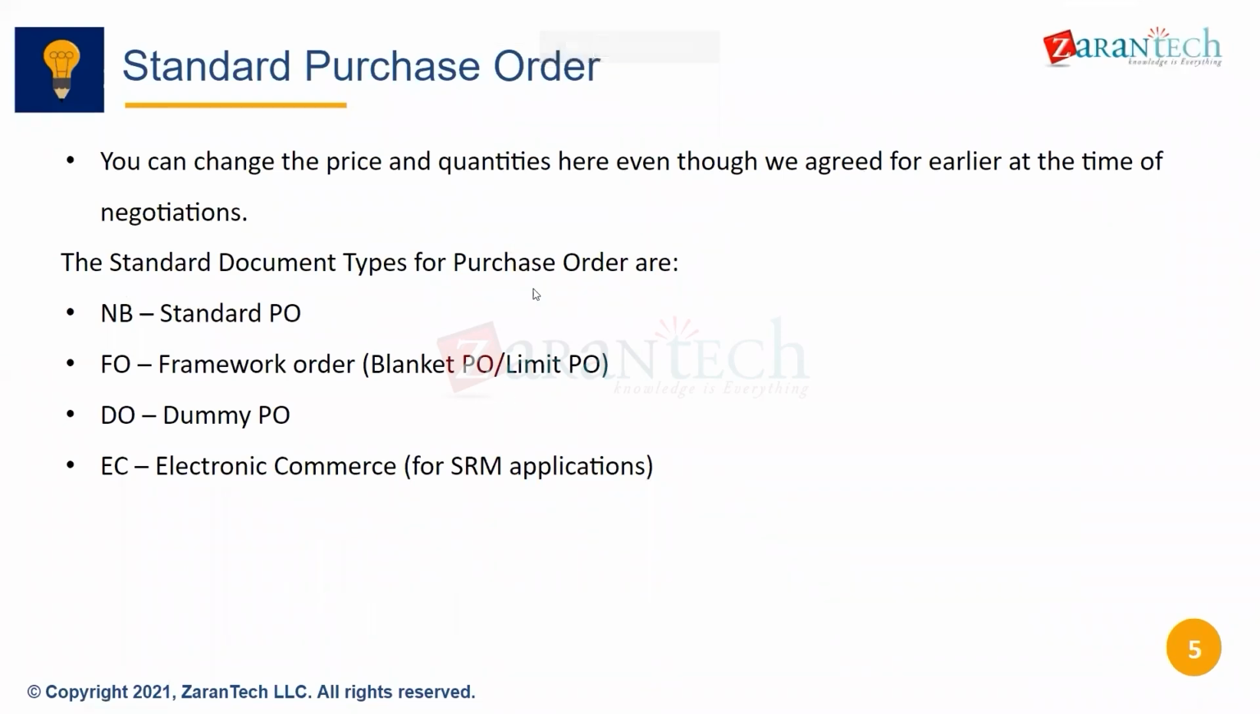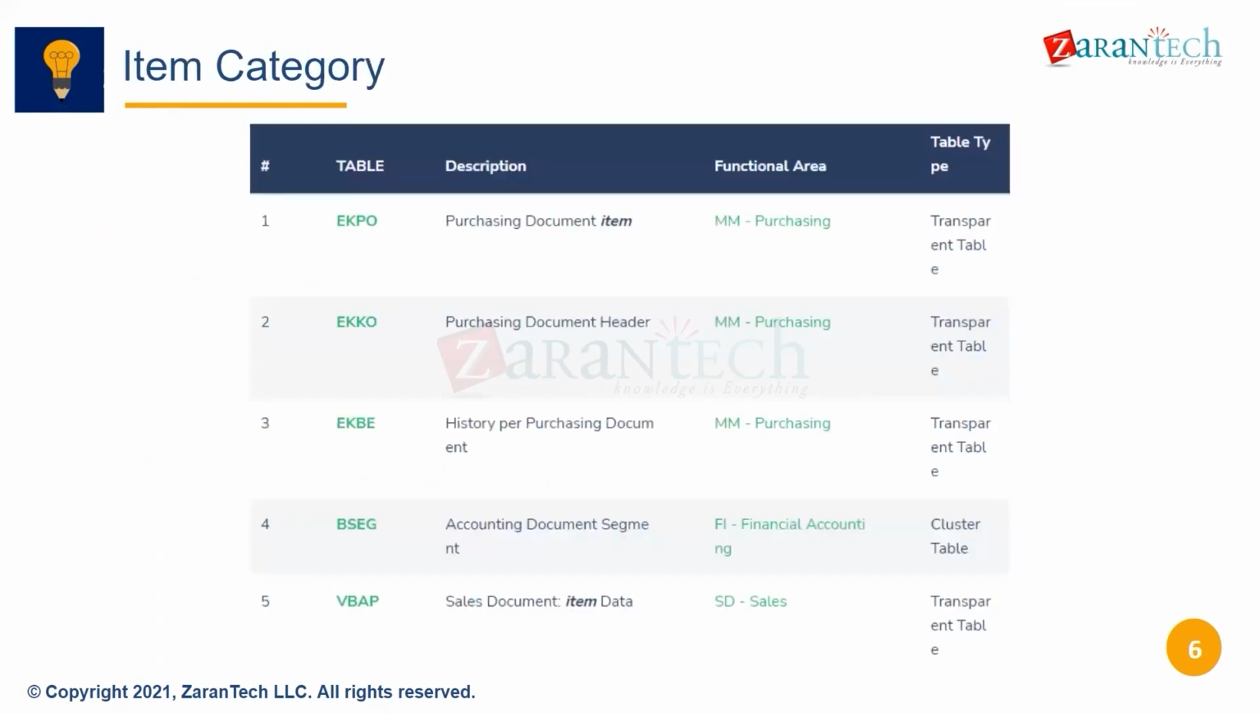So the standard document types for purchase order are standard PO, dummy PO, then framework order, blanket PO. We'll see what is meant by limit PO and blanket. For SRM application we have electronic commerce, that we will not see. We will see only standard PO, and I'll explain about the dummy PO and limit PO in short. Just remember the standard PO document type is NB, and if you want to create your own document type, then copy this document type to your own.